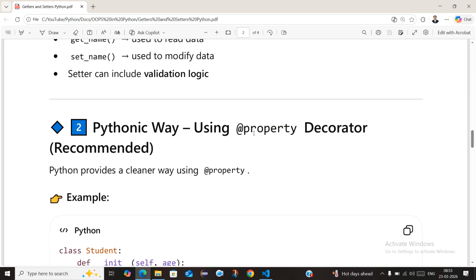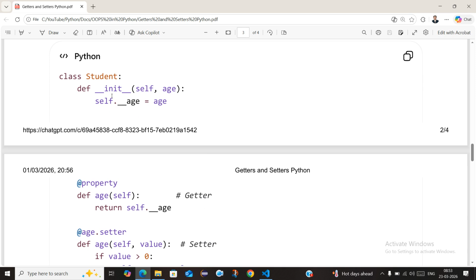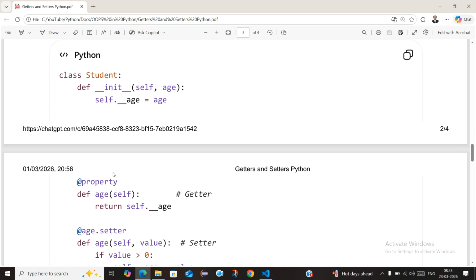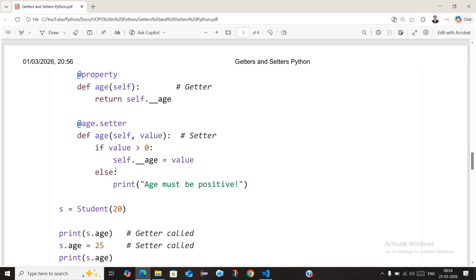Property is just like a decorator. @property is a decorator. Python provides a cleaner way using this @property decorator. So you can see class Student, def __init__(self, age), and self.age equals age. But here we are using the @property decorator. Just define the def age method. There is no need to give set_name or any other thing. Python understands this property decorator means the getter method. So return self.age, and @age.setter means we can set the value. This is the setter method.